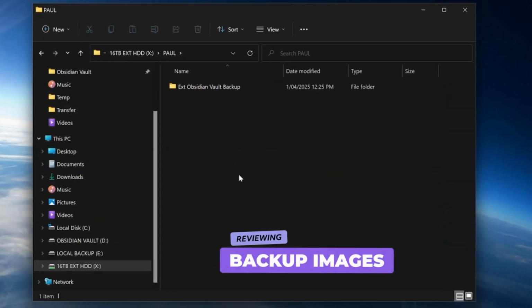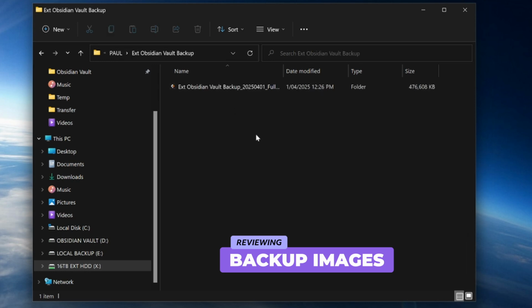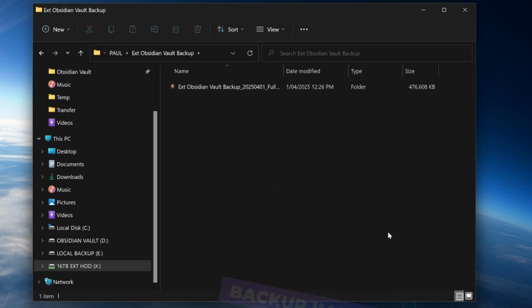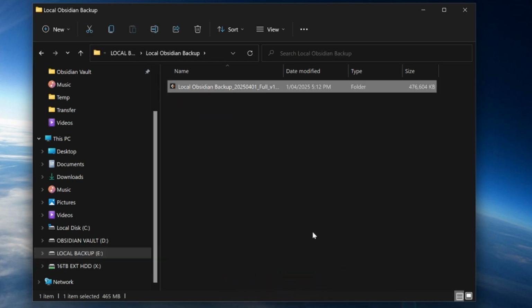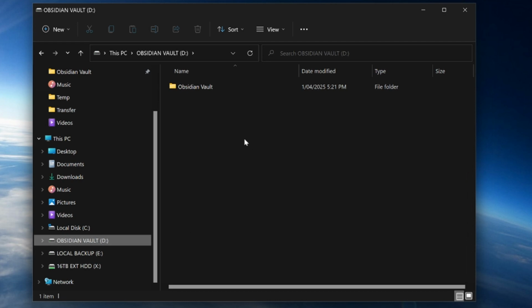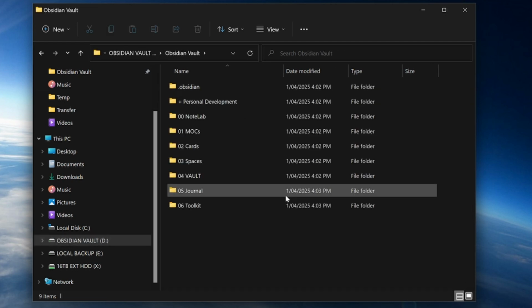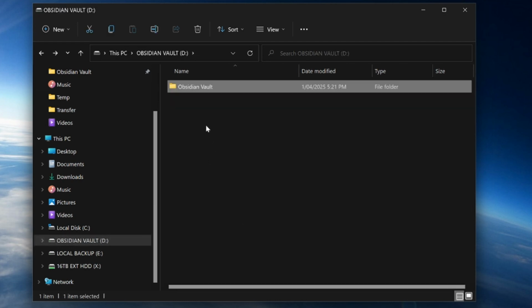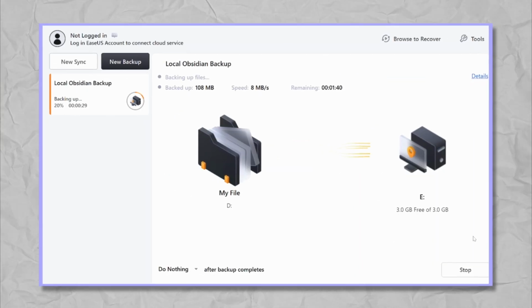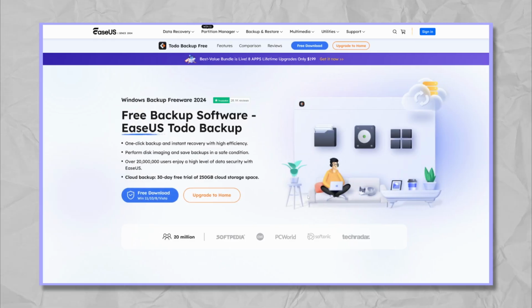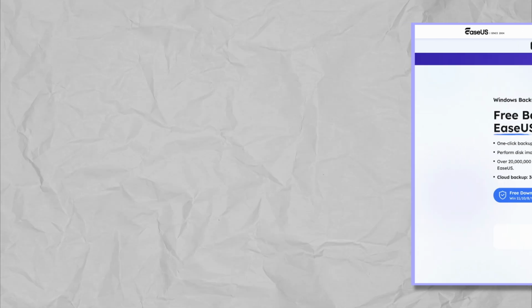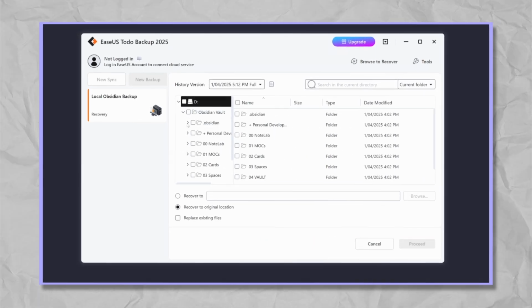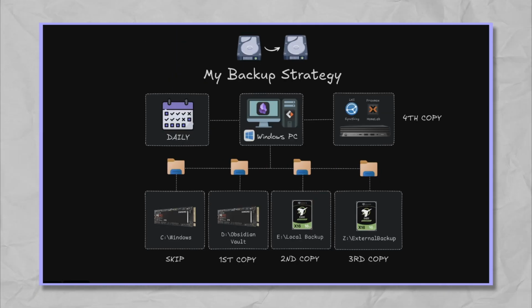So if we have a look in our 16 terabyte external hard drive, we now have our backup Obsidian Vault. We also have our local backup. The original Obsidian Vault files and folders live on the D drive. I hope this guide helps you feel more confident about backing up your Obsidian Vault. Protecting your notes isn't just about files, it's about preserving your ideas and insights.